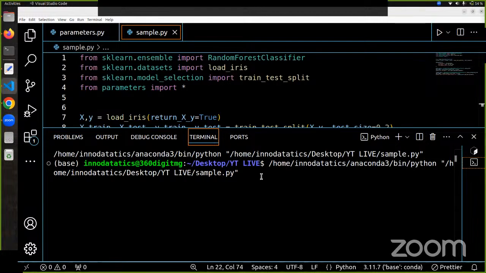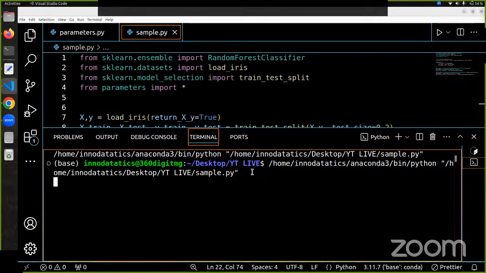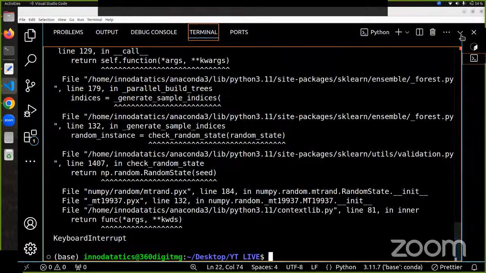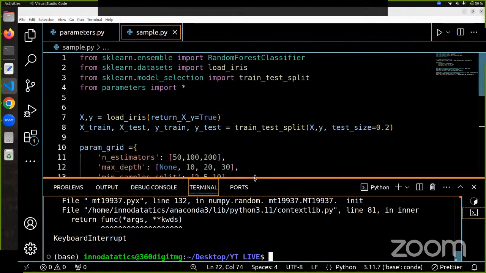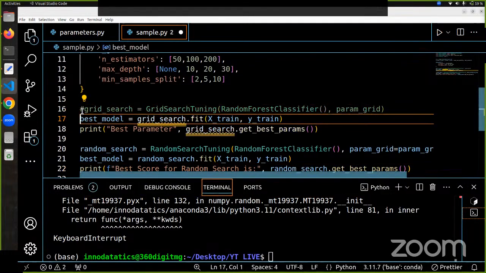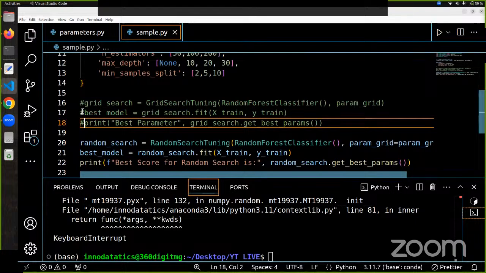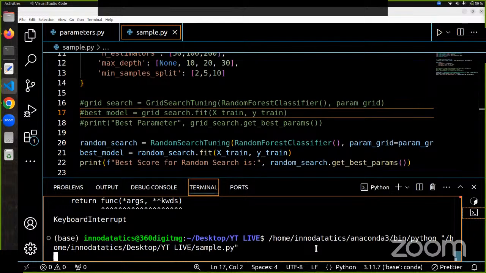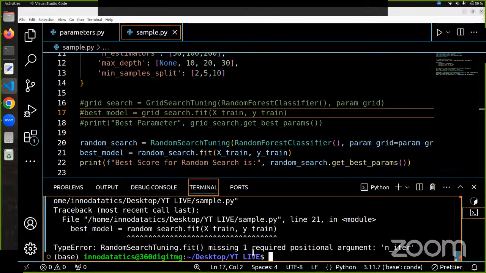And now it has started the execution for this file. Obviously, the execution might take some time because we are also doing grid search. But after grid search, or as a matter of fact, let's comment out the grid search part. Let's not do any grid search here. Let's directly jump into random search so that we can get the output. Here, you can see that I'm getting a positional argument error.